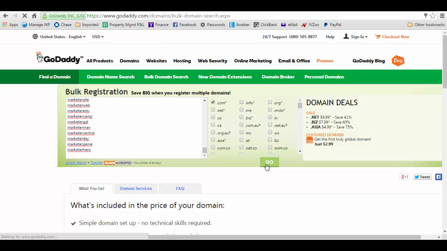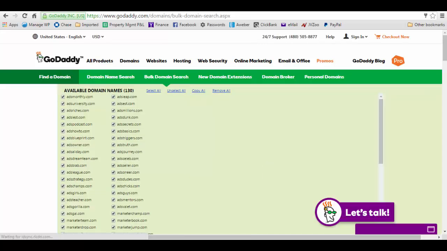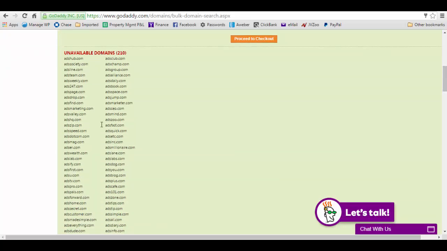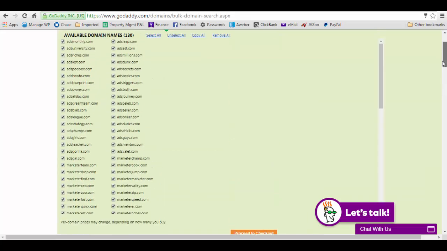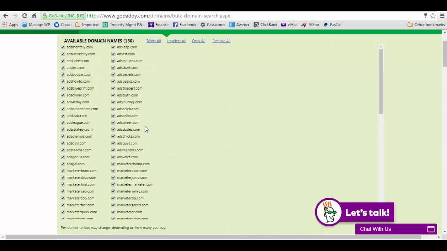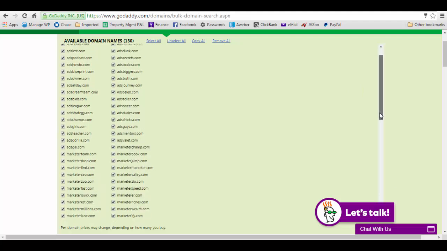And I just did this a minute ago, and I was surprised to see so many of these domains. These are all the domains that are available. These are the ones that are taken. These are the ones that are available. And there's some good ones here, right? Ads Champs, Ads League, Ads Blab. Look at this, the marketer ones too, I'm impressed with.